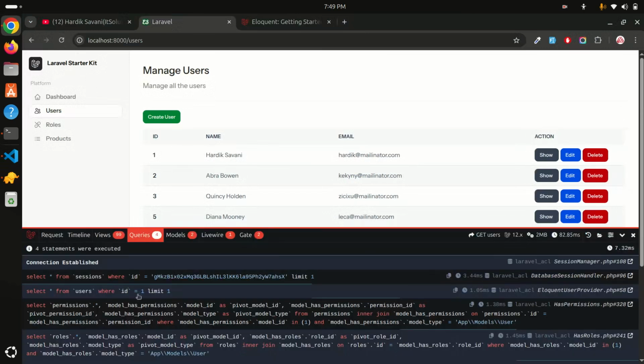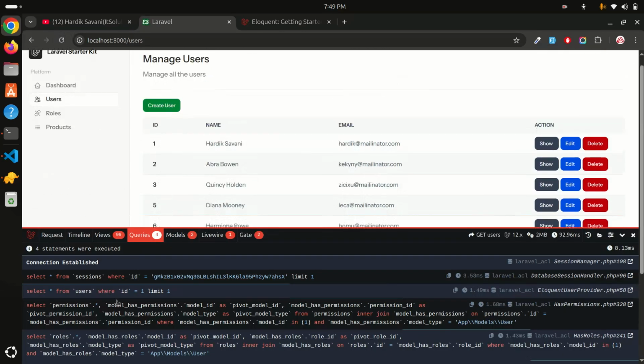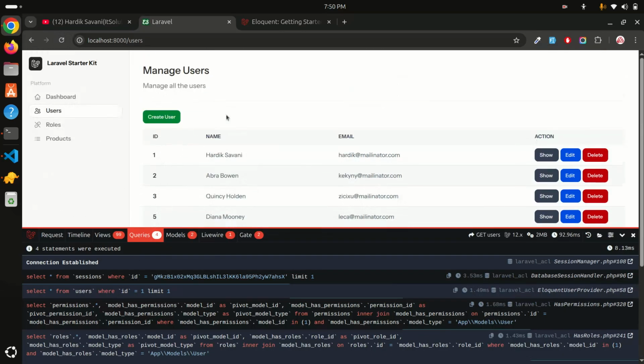Okay, and you can see that now that query is gone. So let me refresh it. You can see that you don't have any queries because that is already cached. Okay, so you can see over here.